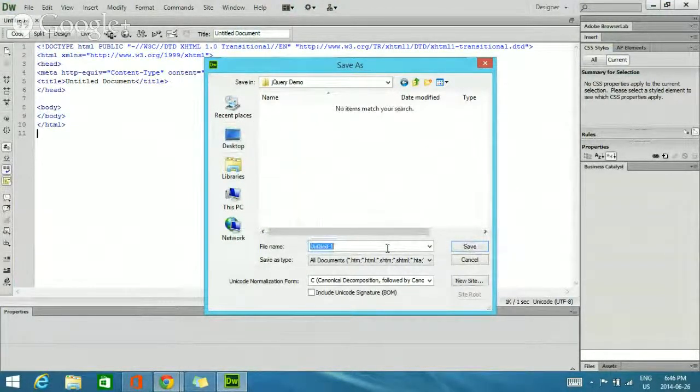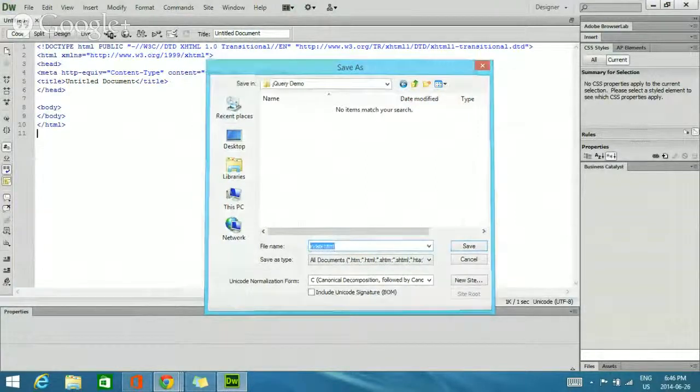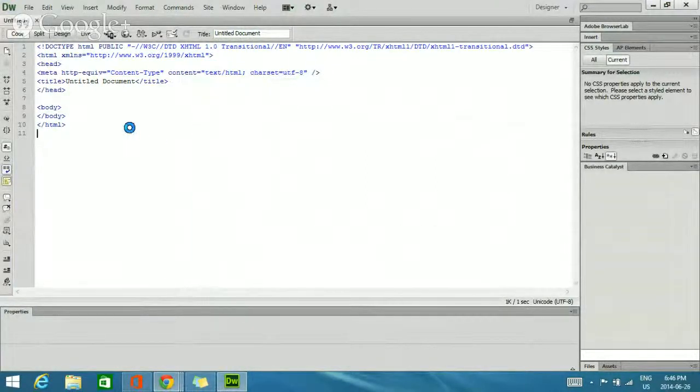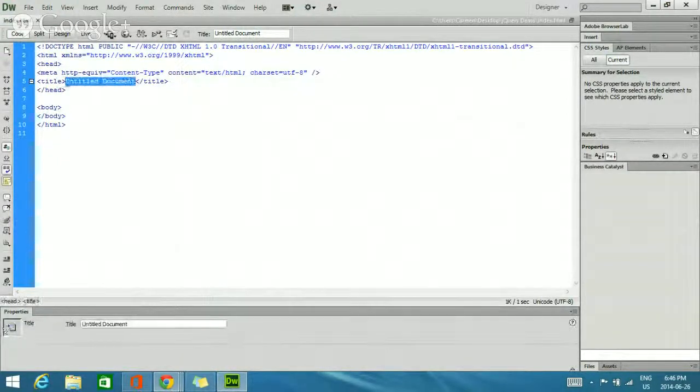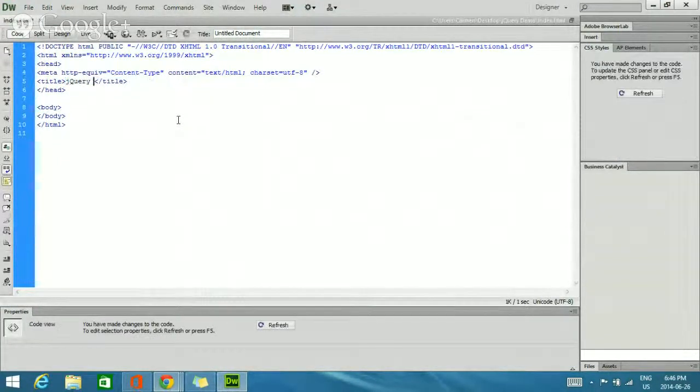So in here, we're going to call our file index as usual. And let's change the title to jQuery. So the other is create a paragraph. And we'll say this.